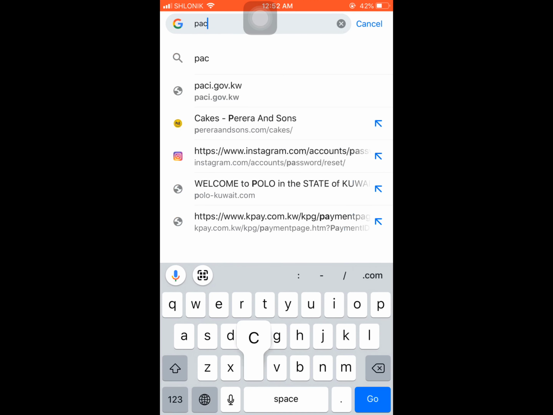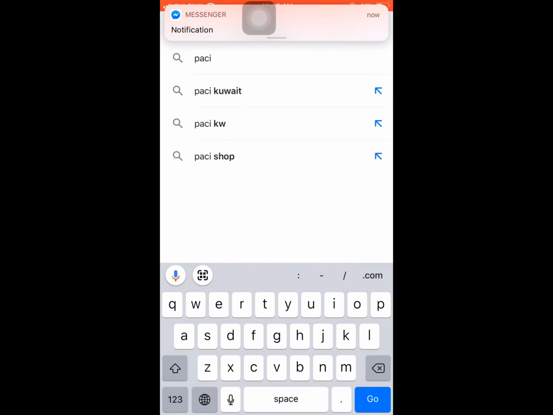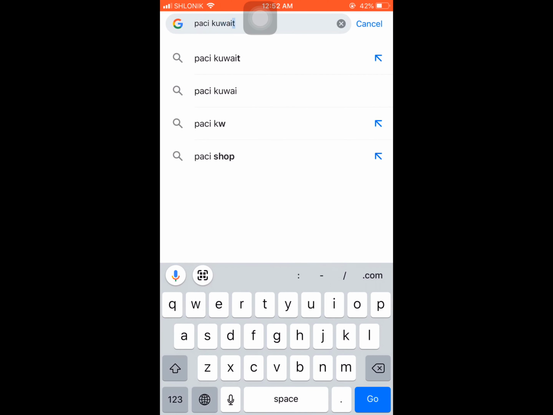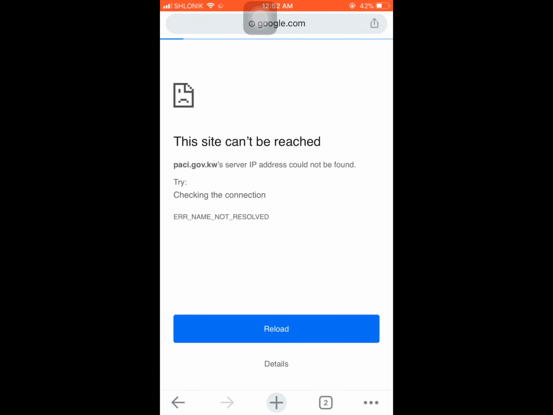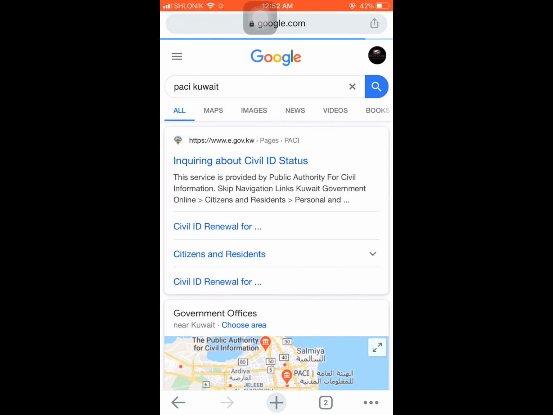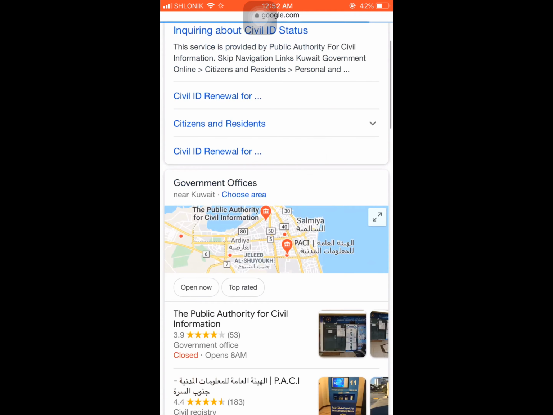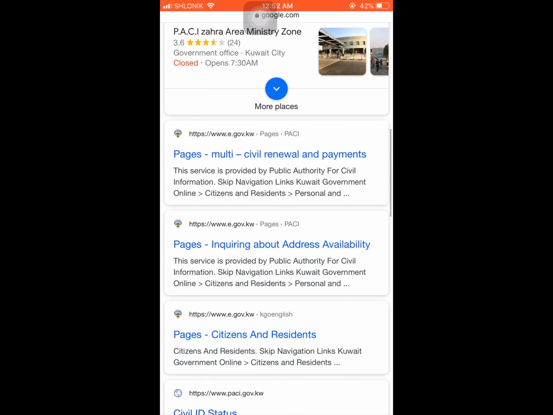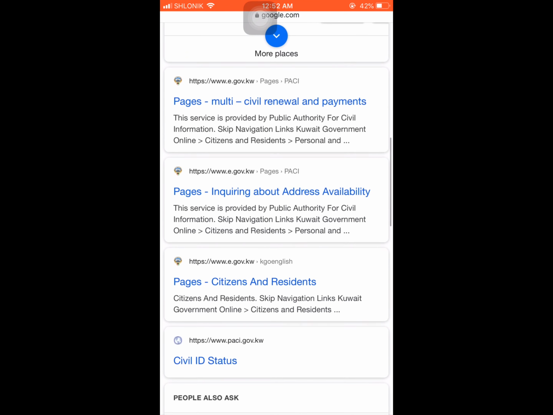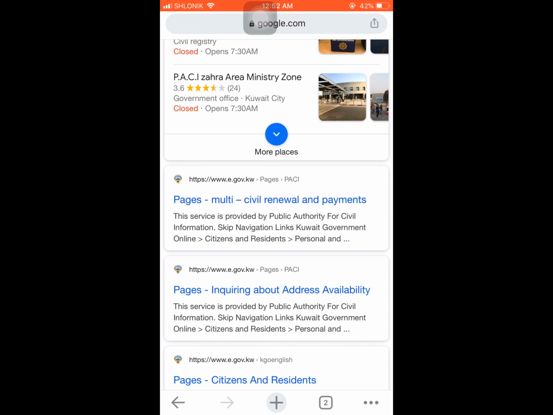We will type here after opening, PACI Kuwait. Okay, there is one option for inquiring about civil ID status. The second option is multi civil renewal and payments. This is the option we have to select now.